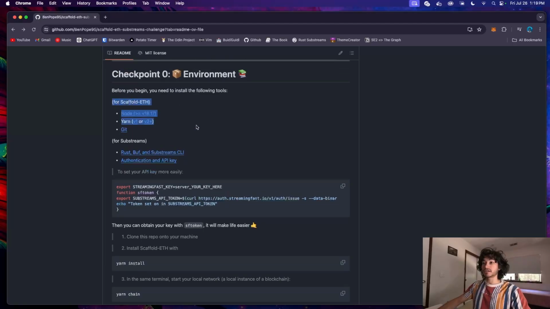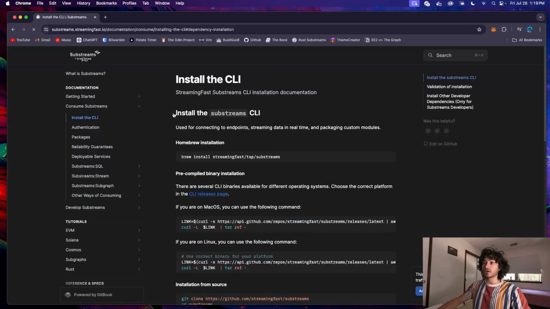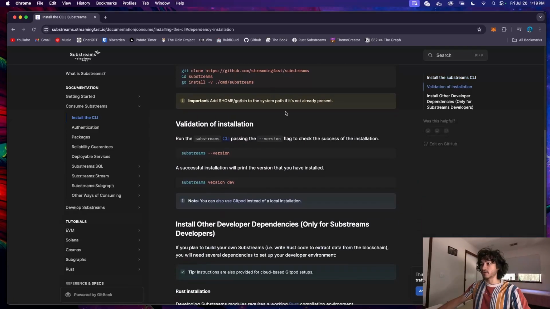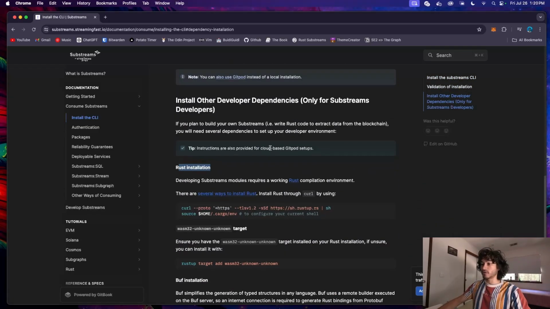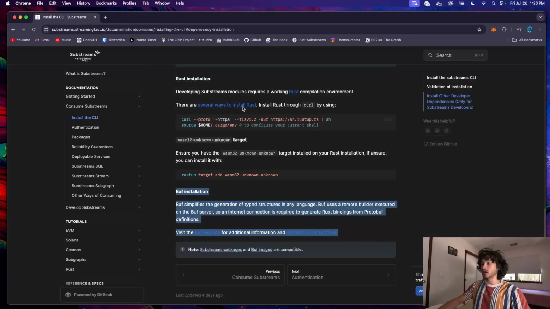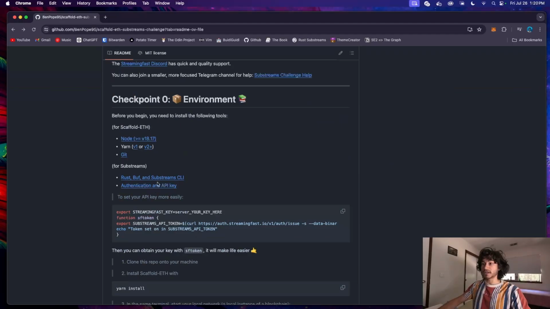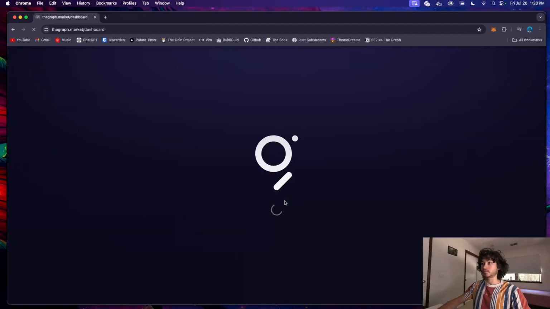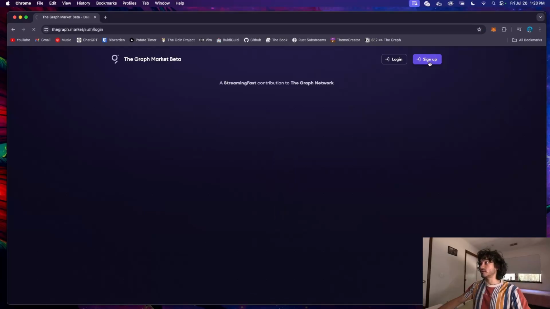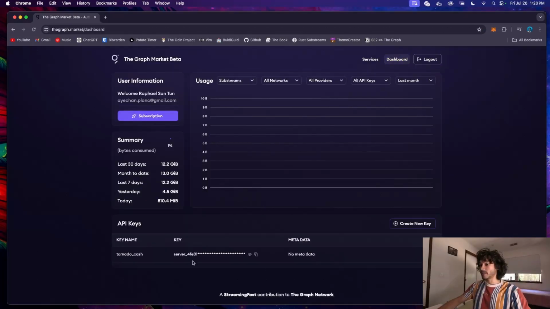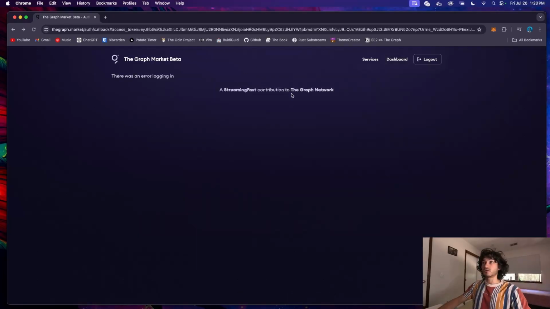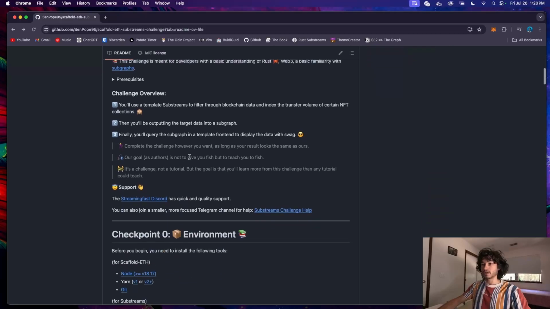Things you'll need: this is built with scaffold ETH, so we'll get into that later. And for the actual substreams building part, you'll need to, of course, download Rust if you haven't already. Substreams pass protobufs around to each other, so you'll need to install protobufs. And you will also need to get an authentication API key. So you'll click on this, it'll take you to this Graph website. You basically log in and you'll get your key right here, and then you can start using that. I'll show you where to put that.